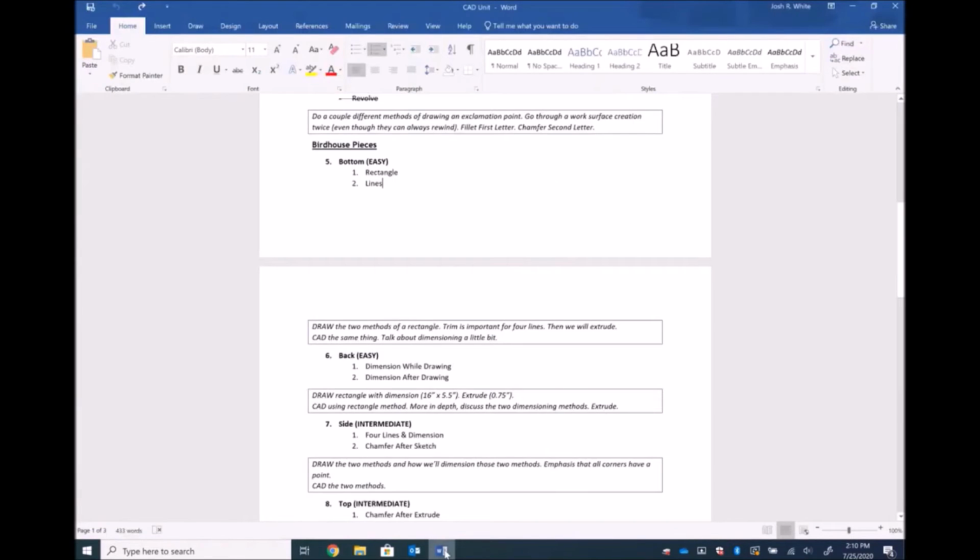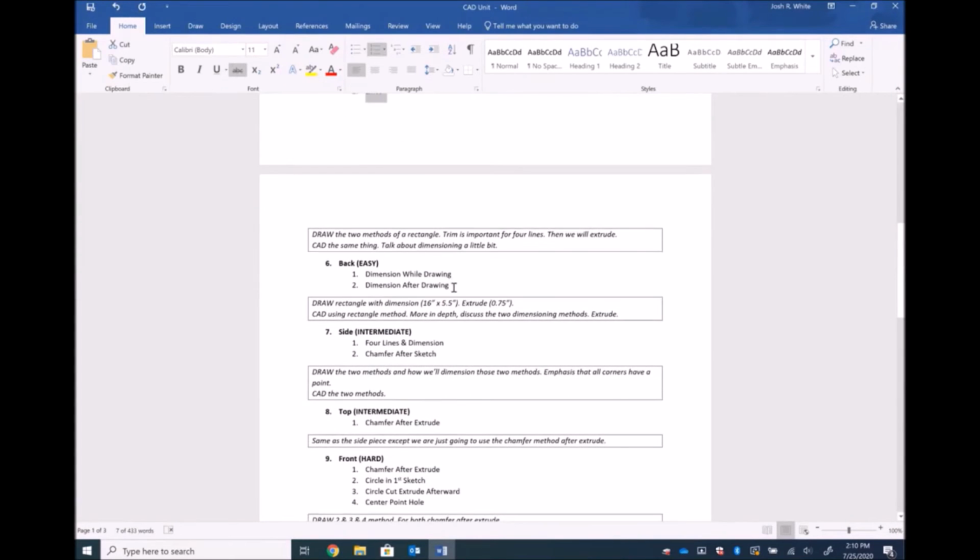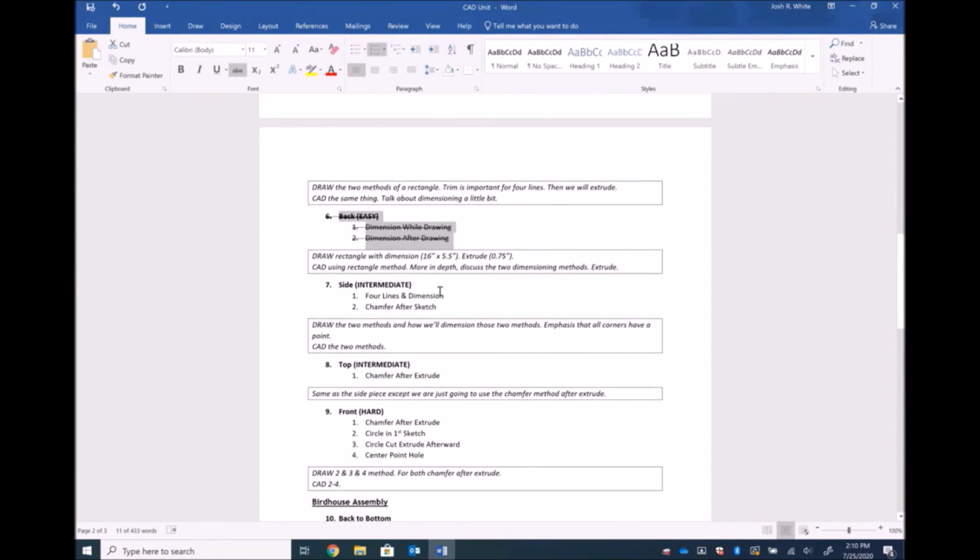So, we have completed the bottom piece. We've learned how to create a rectangle out of the rectangle feature and lines. We've done our back piece. We've dimensioned while we draw with our text boxes, and we've dimensioned after we finished our drawing. We've done our side piece. We've done 4 lines and a dimension, and then we've done the chamfer after we have extruded our sketch. We have done the top, once again chamfering after extruding.